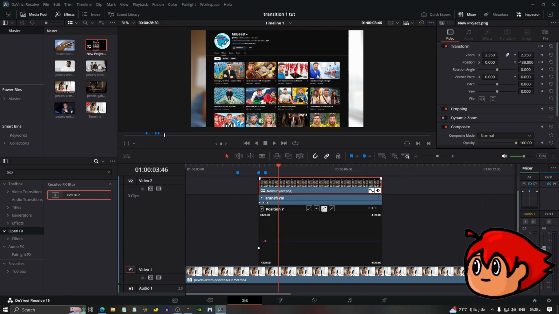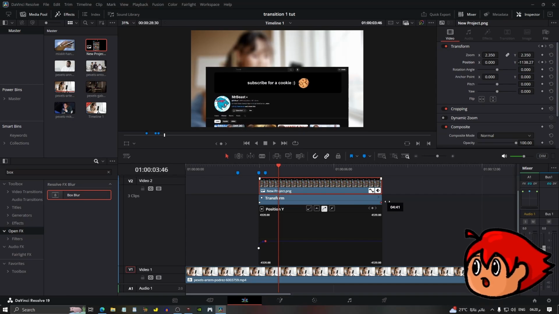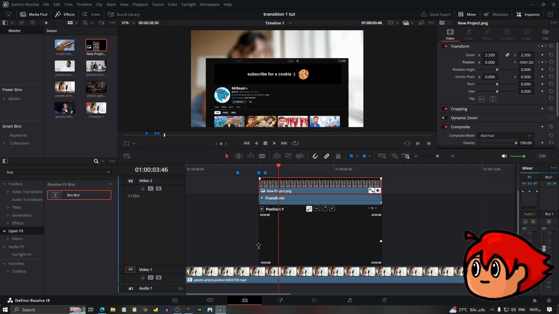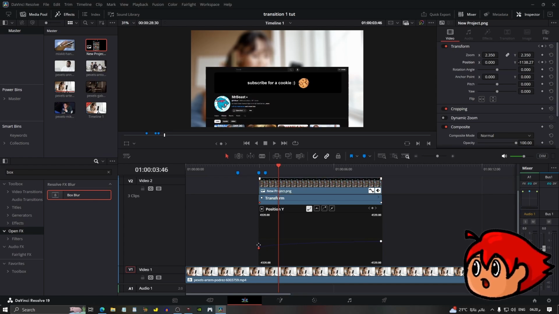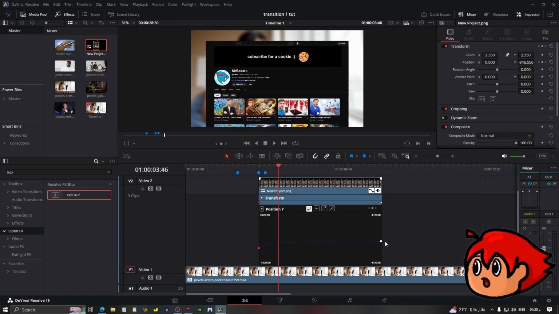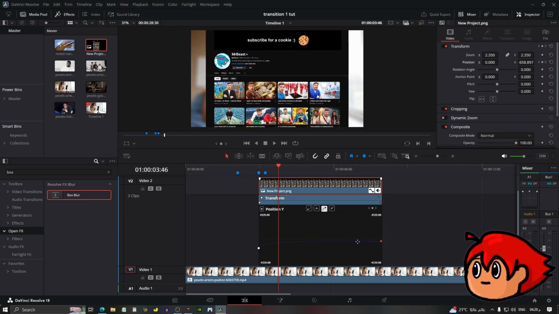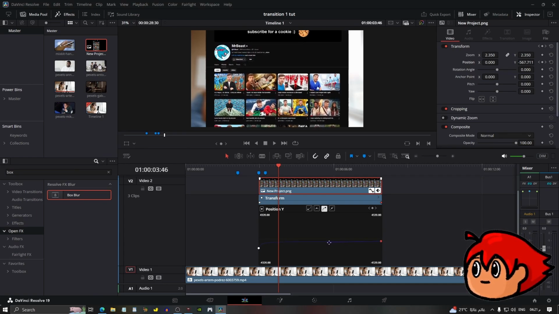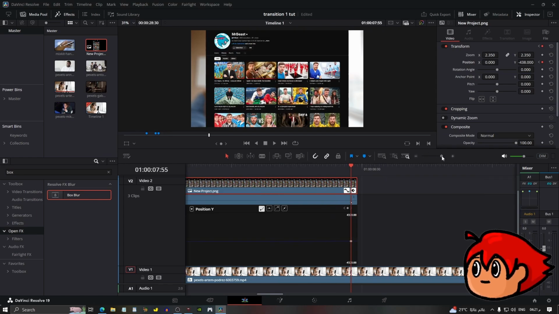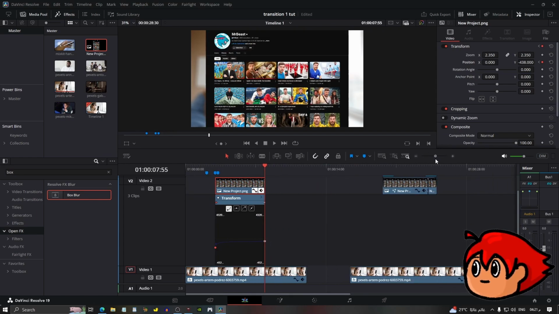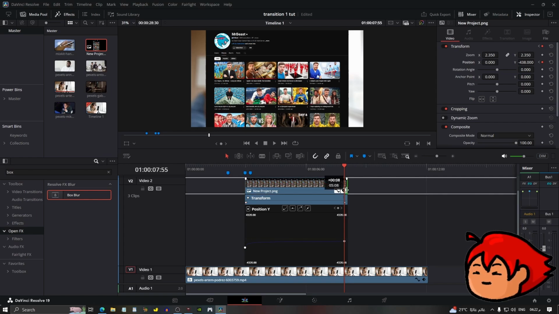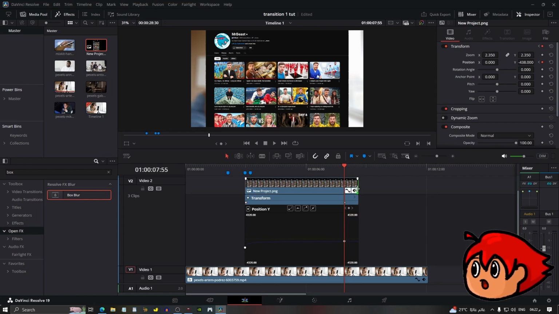Now grab the second keyframe and move it all the way to the end of the clip. Now we adjust the keyframe so that it goes up quickly. Now extend the clip to make the out animation. Make a cut right here, so click on the clip and press B or use the blade tool.